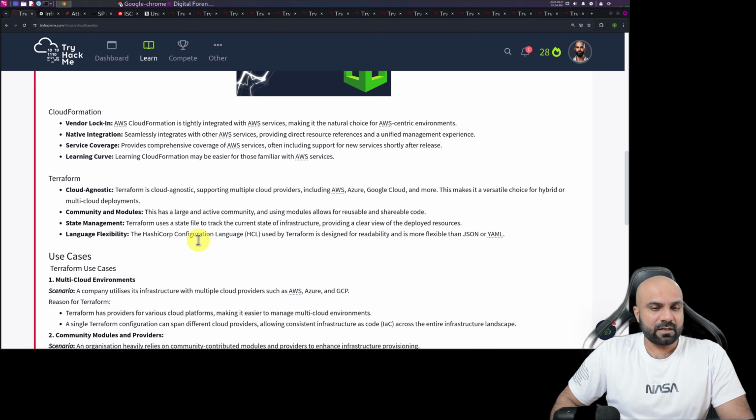It is easier if you are already working with AWS, right? So Terraform. What is Terraform? Terraform is cloud agnostic. You can use it on any cloud. Terraform is cloud agnostic, supporting multiple cloud providers, including AWS, Azure Cloud, Google Cloud, and more. This makes it a versatile choice for hybrid or multi-cloud deployment.